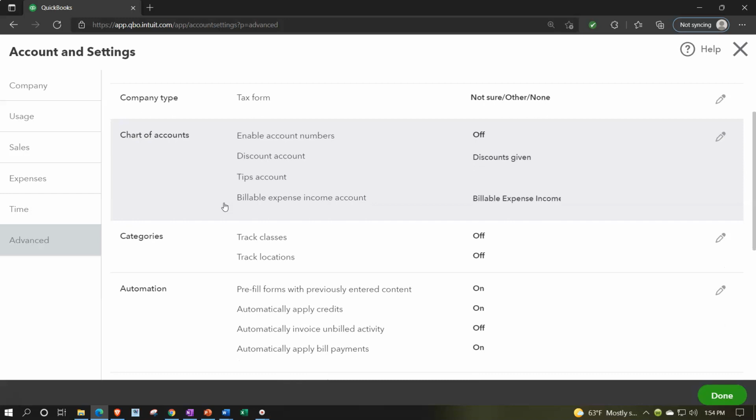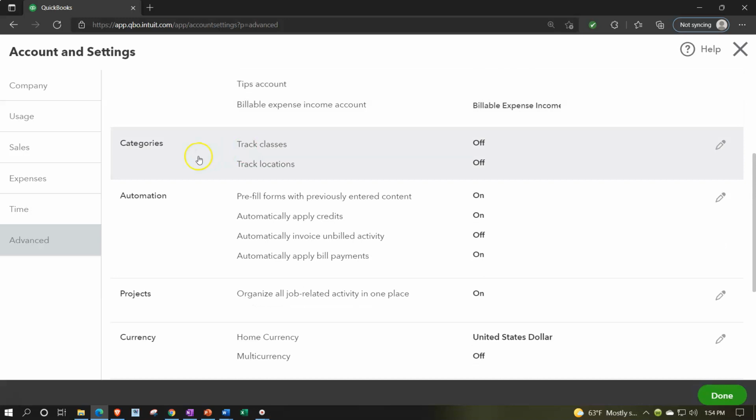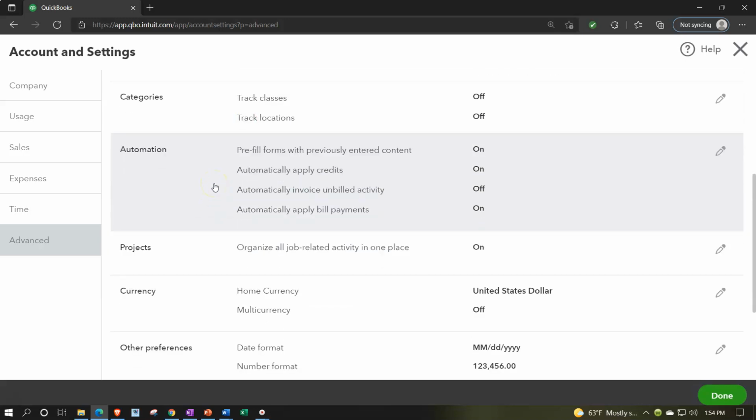Chart of accounts, enable account numbers. Again, another really critical thing that if you want to use them, you want to set them up from the start, but once you have the system working, if you're moving into a system, you're going to use whatever system they've got. We've got the track classes, track locations. We'll talk more about those settings. Those are specialized settings that can be useful for certain types of businesses.